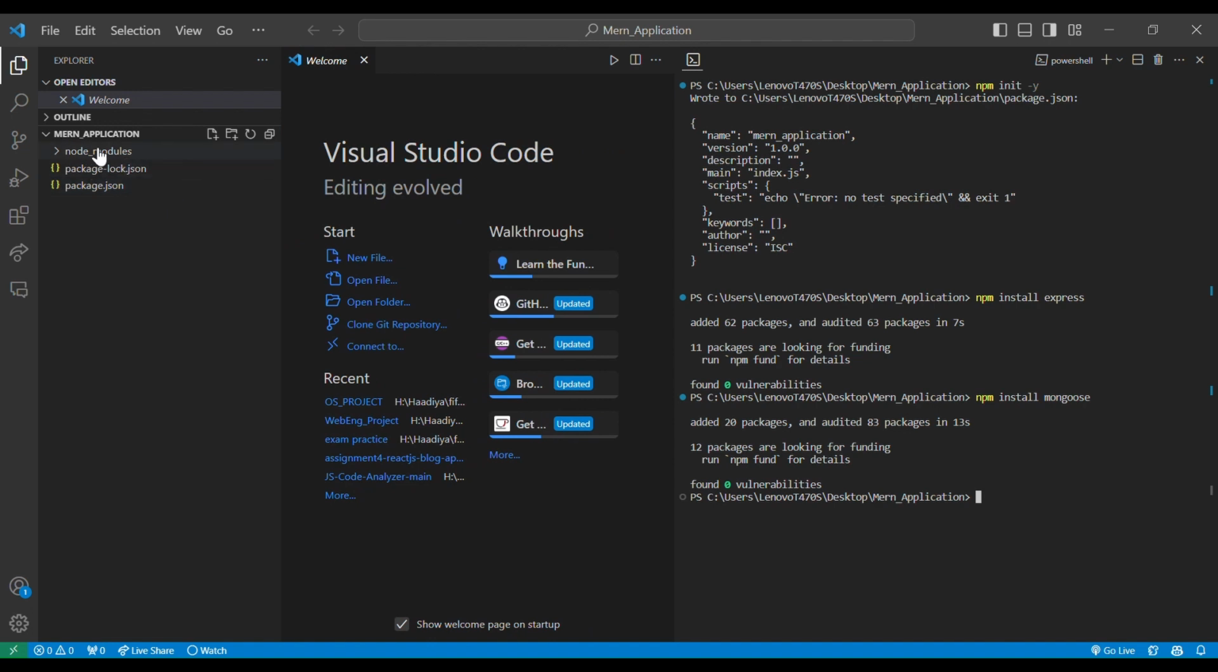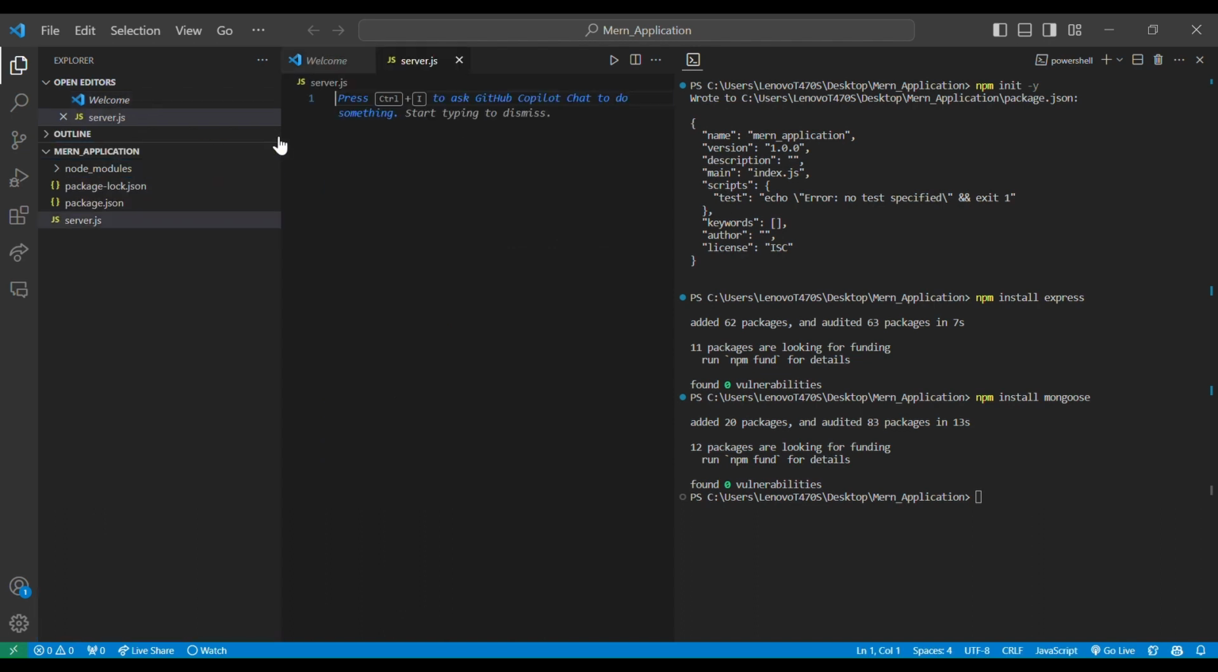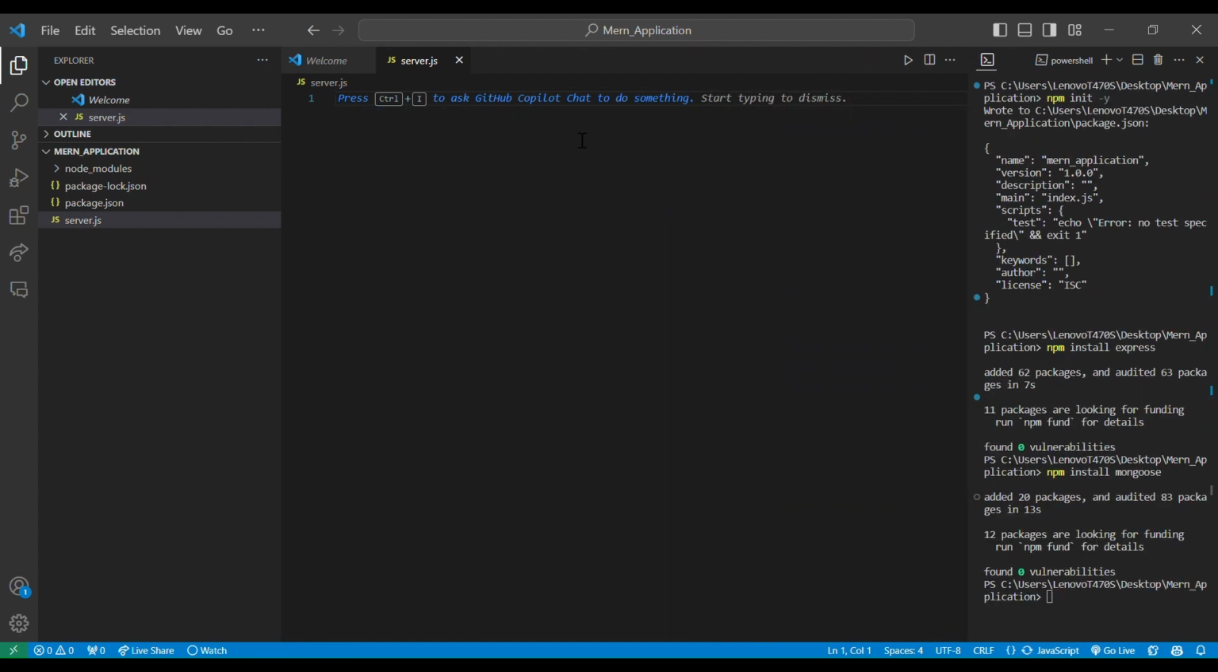I'm going to go back into our folder, which is the MERN application folder that I created, and create a new file. This file is going to be called server.js. Just click on this icon to create a new file and then type in the name server.js. This is our JS file where we're going to create our server. Let's get the terminal out of the way and start creating our server.